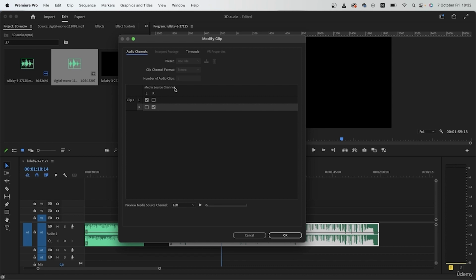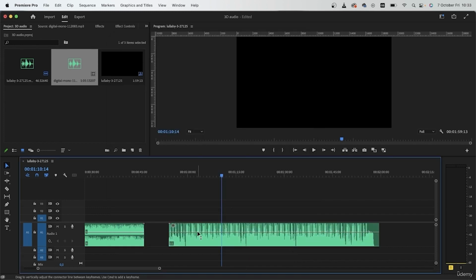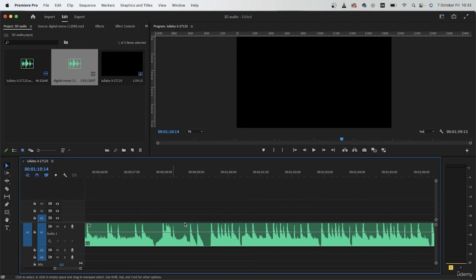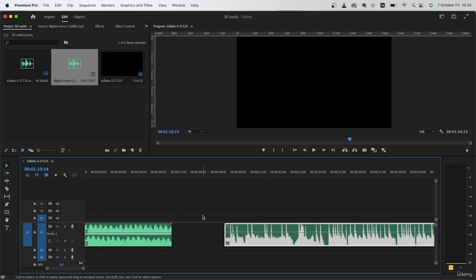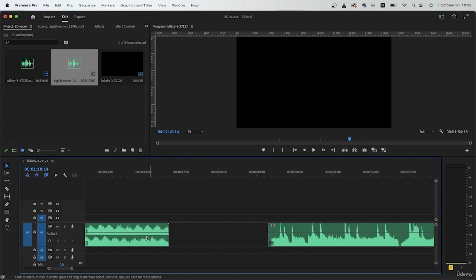So media source channel, by default, it's on left and right, but you can just have one of these channels. So I can only keep one of these. Let's choose L. And now there's only one row of sound waves. You can see the difference. This is a stereo audio and this is mono. Just by importing your audio into Premiere Pro, you can tell the difference.